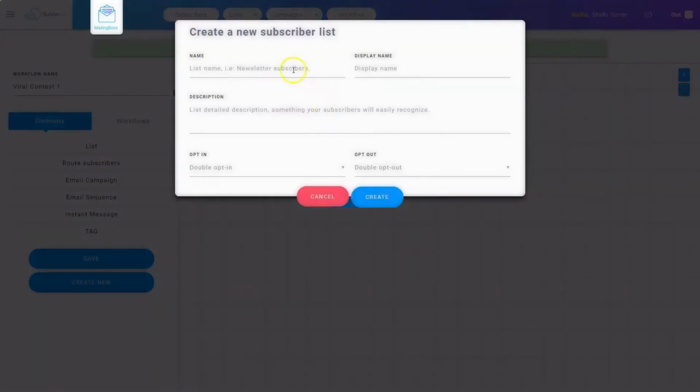Now I need to name it, get a display name, and put a description in there. And then I need to decide if my opt-in is going to be single opt-in or double opt-in. It's always best to have a double opt-in. That's going to create a much better list for you with good emails. So make sure your opt-in is always double. On opt-out, you can make it a single or a double opt-out. All that means is a single opt-out is they do 1 action to get out of your list. A double opt-out is where they do 2 actions to get out of your list. The way I have it set up is I have a double opt-in and a single opt-out. And then I'm going to click Create.